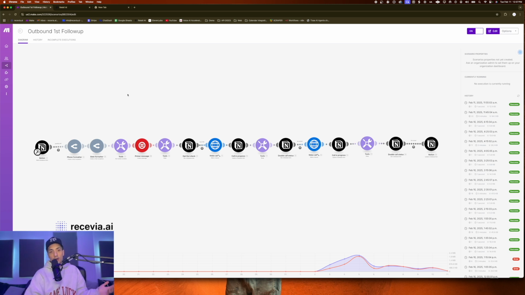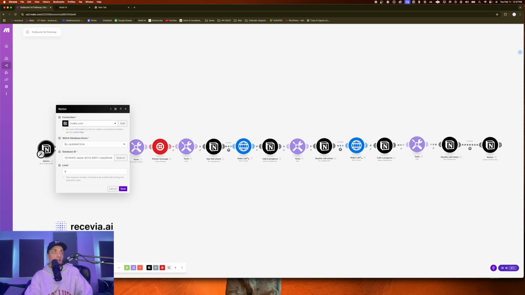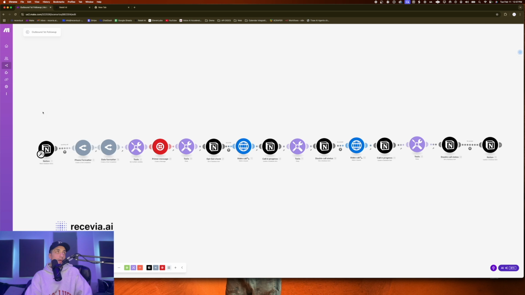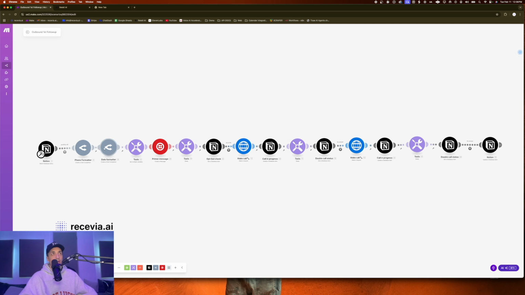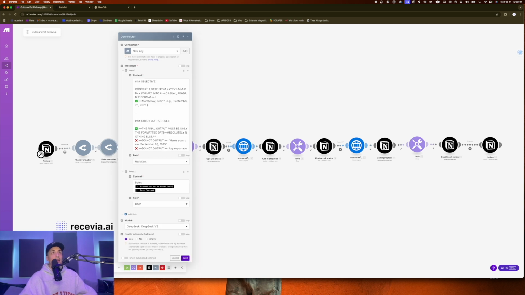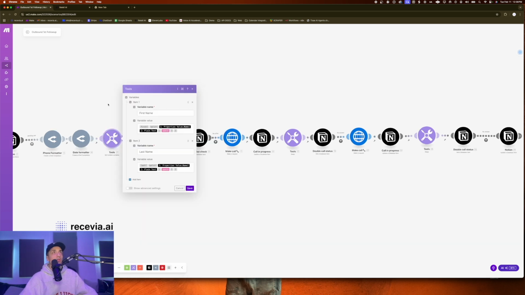So this is now where the AI agent will actually call the lead. What will happen here is every 10 minutes, it's going to check my Notion page and see for any updates. And if any update equals pending call, boom, it's going to push the information through and format their number so we get the right formatting to call them. And then it's going to format a date for them.